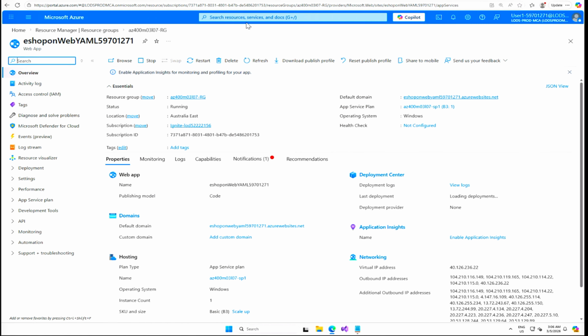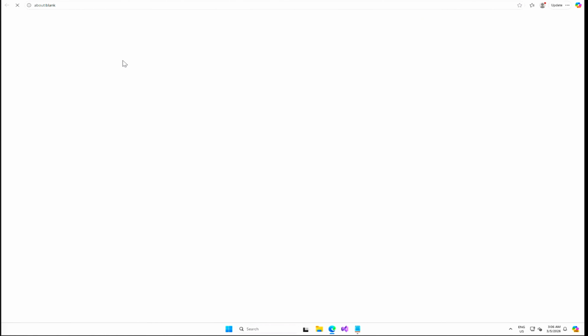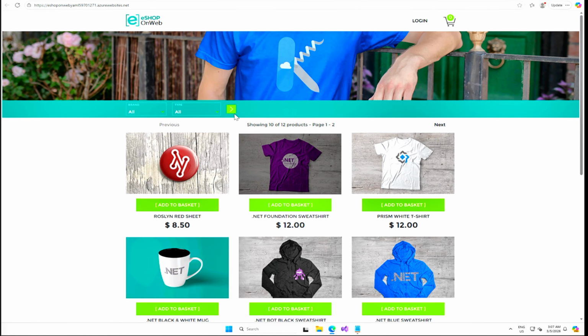So now you can see the job completed. Now let's go to the web app and click on browse. Here we can see that the deployed site loads as expected, and it's showing the shop on web, an e-commerce website. So we have completed this section. Now we are going to configure environment settings for approval.